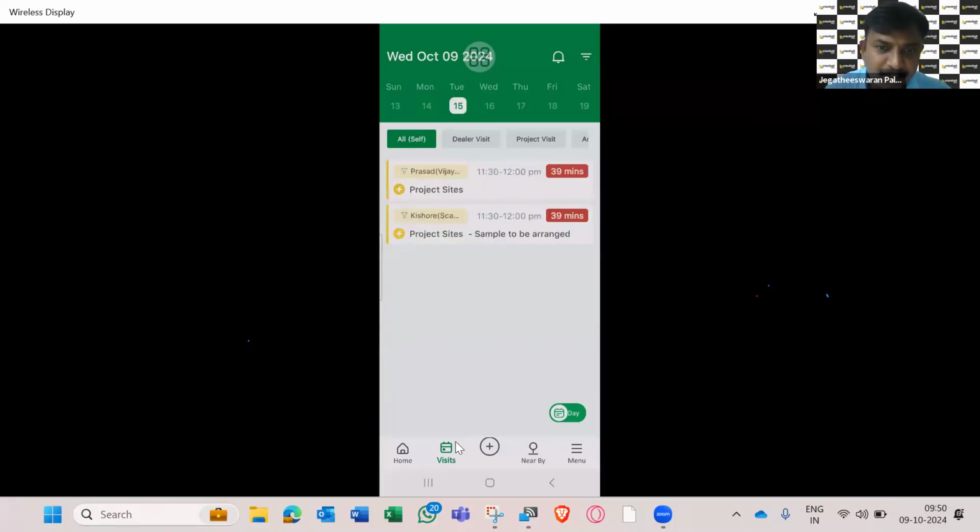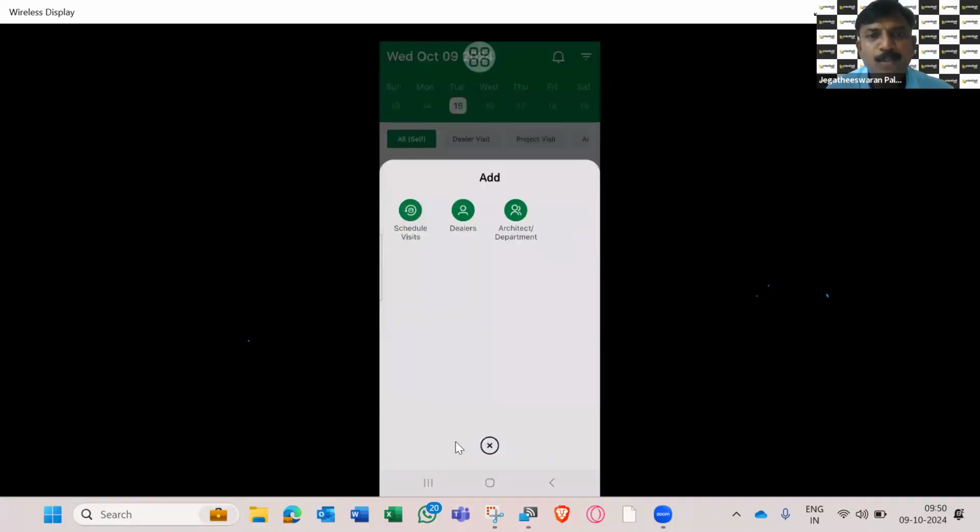Then there is a plus button, which I'll come to. The plus button will help you to add dealer, add architect, add departments. The project at the moment you will not be able to add, as per management's guideline. The projects will automatically move from PMT to this app. Okay, so I'll show you how to create it.